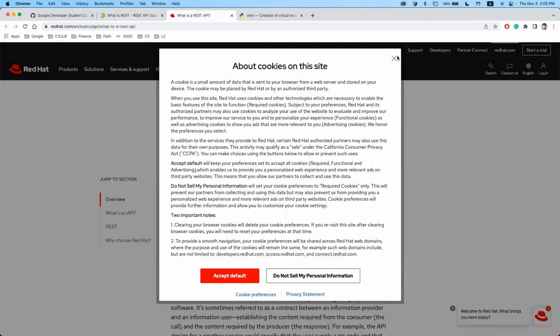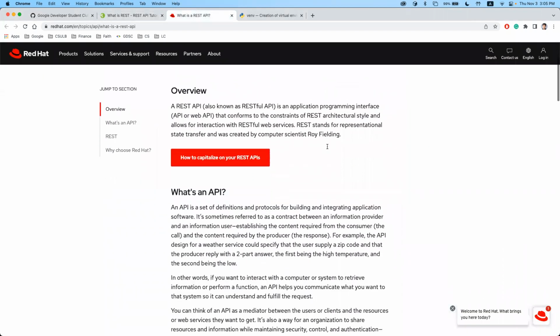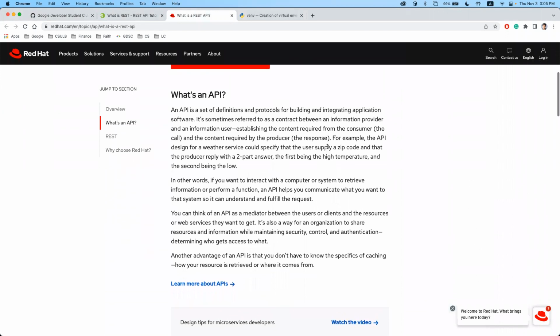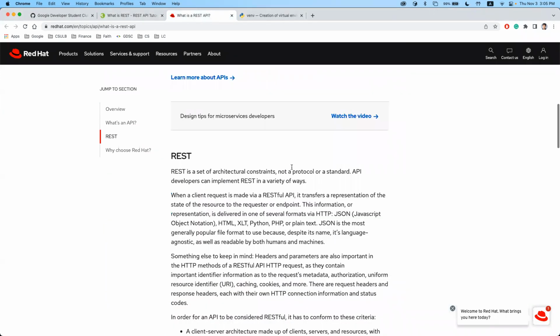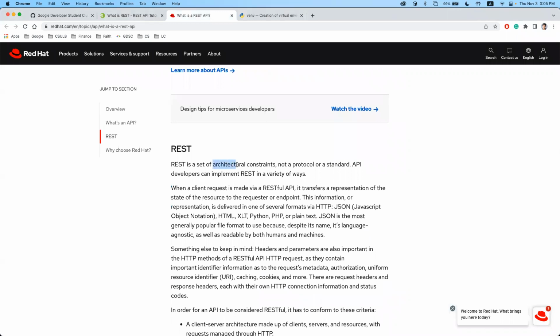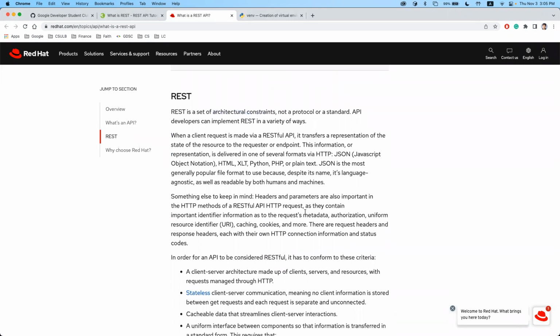And there's more information right here on Red Hat. And you can read about what an API is, how two computers talk to each other, right? And REST is a set of architectural constraints, not a protocol or a standard. And we'll implement this, and you can read on the details because I don't want to.